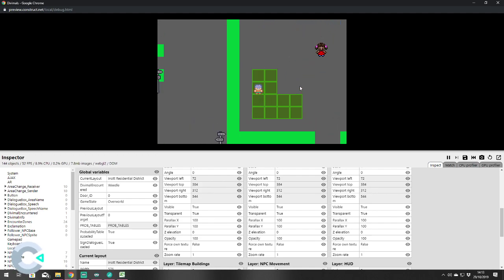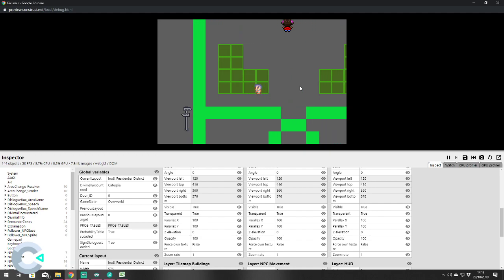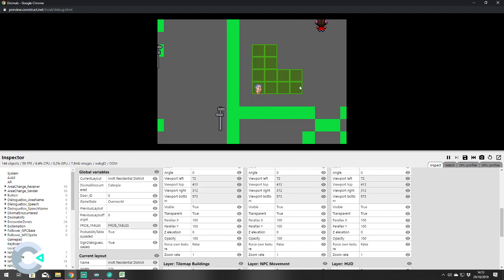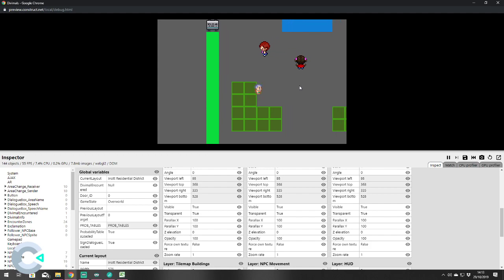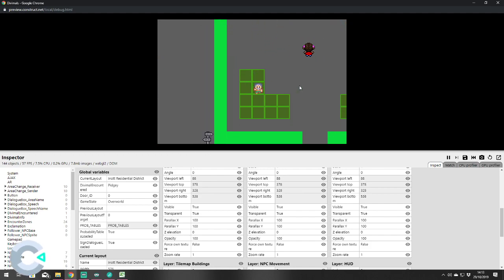That's better. Probably could still go up a bit, but yeah, we're getting a few more nulls, which is good. So let's go back down.